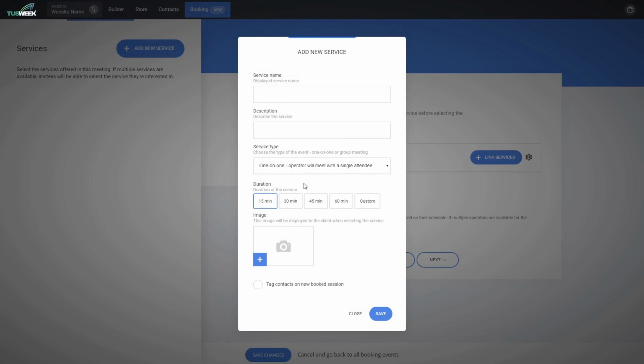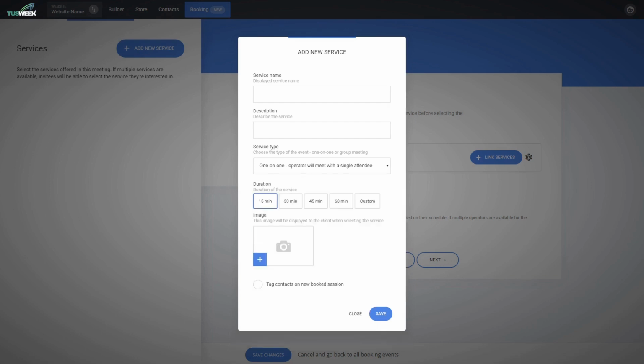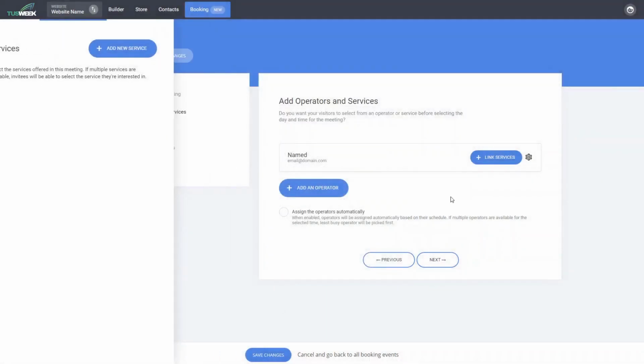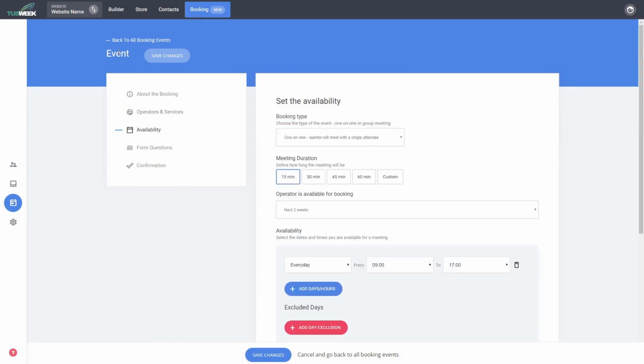If it's a group event, you can also do it with multiple people having the ability to book this appointment. So like a group meeting with X amount of people, you can create such an event as well by selecting a group meeting. But for the sake of the example, let's leave it without any services, just an operator with availability. So we can click on next, and there is the availability tab where we can select what kind of an event it is going to be.